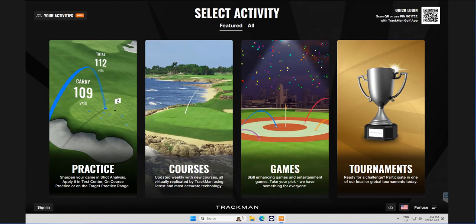Today's tutorial is to go through a quick view on how to play a course on Trackman. You'll notice at the very top right here in this initial menu screen, you'll see this quick login feature. This is available to folks who have downloaded the Trackman app on their mobile phones. If you've created an account before, you can simply scan the QR code and it'll sign you in automatically, keeping track of your score on whatever you play in that day.